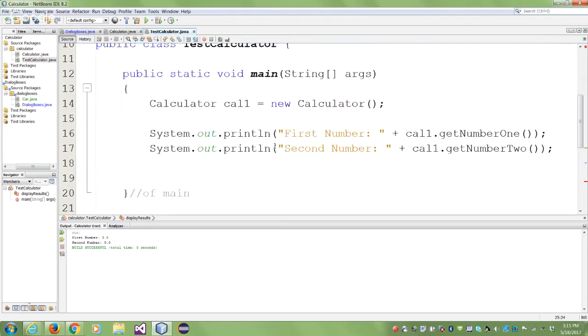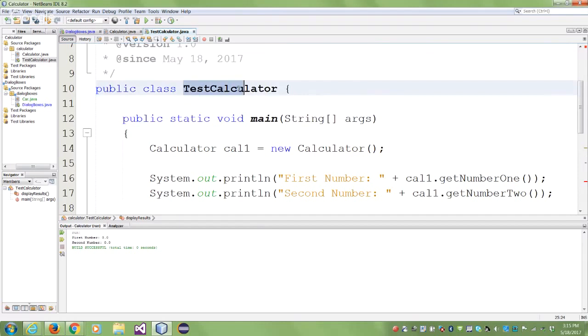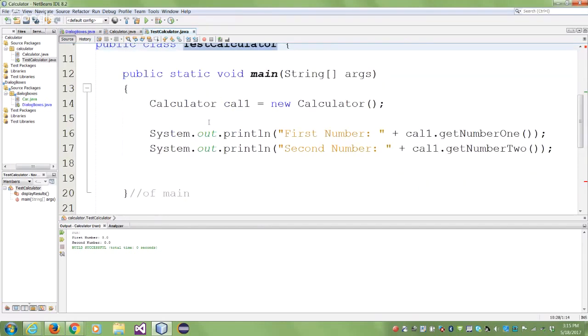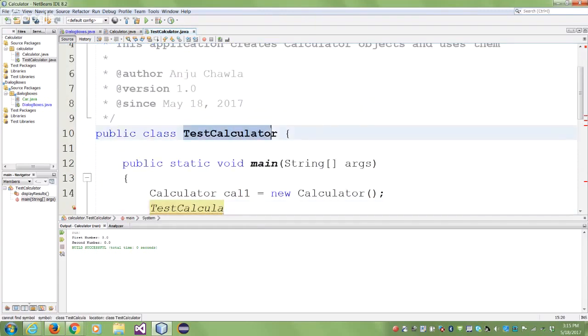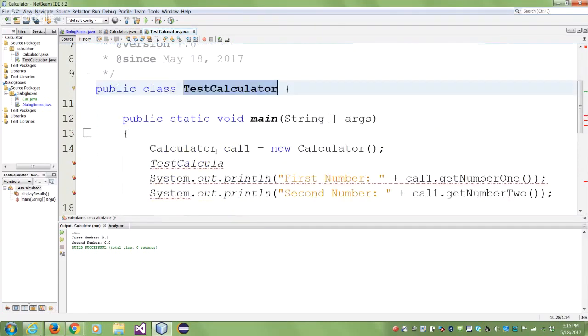Since display results belongs to this test calculator class, you can create an object of test calculator and call it. It's a silly way of doing it, so nobody does it, but it can be done. There is nothing wrong with it. In a class, you can create its own object and then call the method. Do you want to see it? It's not a common way of doing it, but you can. Therefore, we usually make it static. But you should just know about it. Nothing should be foreign to you.